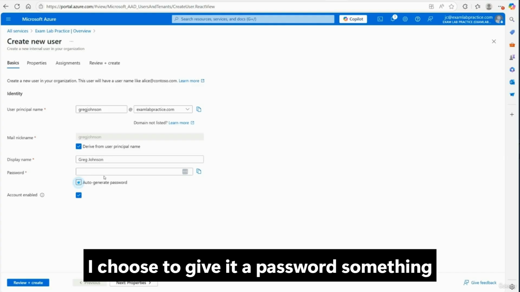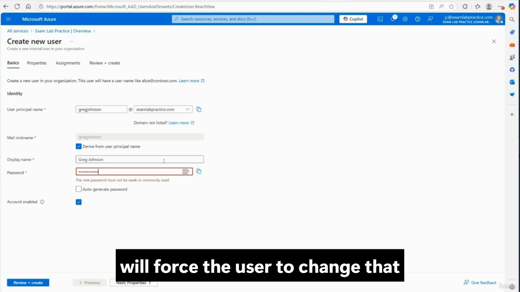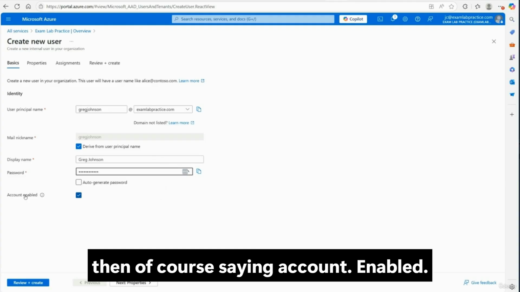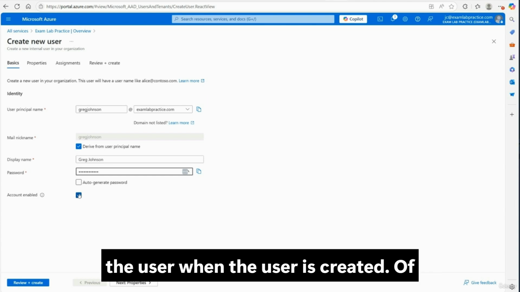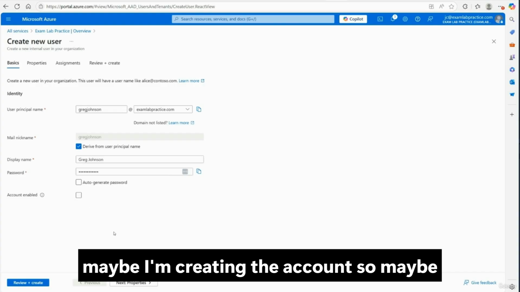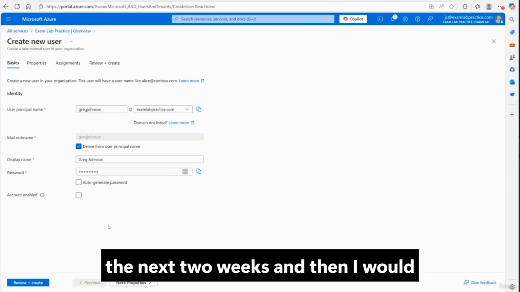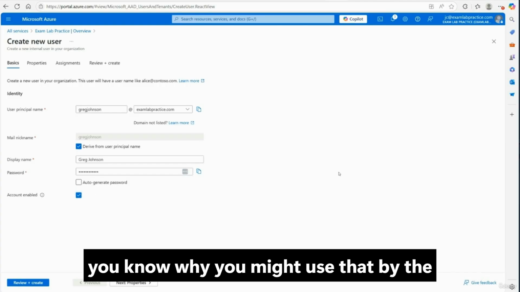Now, if I choose to give it a password, something that I know, keep in mind that it will force the user to change that password when they first log on. Okay, and then, of course, there's account enabled, which means the account will be enabled when the user is created. Of course, I could have the user disabled. Maybe I'm creating the account and Greg Johnson is going to start work in the next 2 weeks, and then I would enable it when he starts. That's why you might use that.